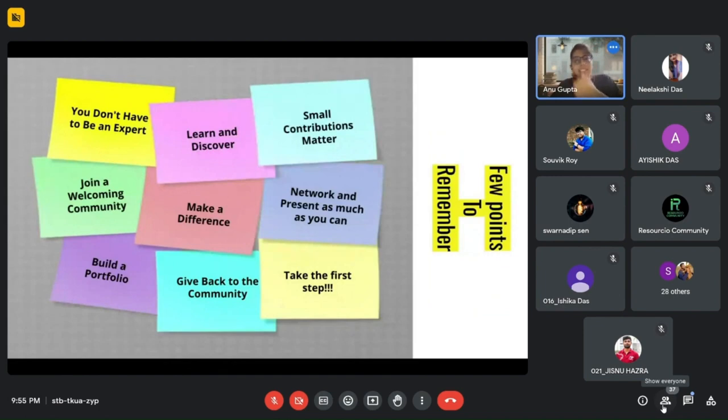Okay. A few points to remember: you don't have to be an expert, nobody is. So keep learning. It's not that you should know everything. You learn, then you experiment, and then you do it. Give back to the community as much as possible, and network again. Take that first step. This is the one that is important. You should take the first step and make sure that you complete it, in the sense of Hacktoberfest, but beyond that, keep contributing and keep growing.